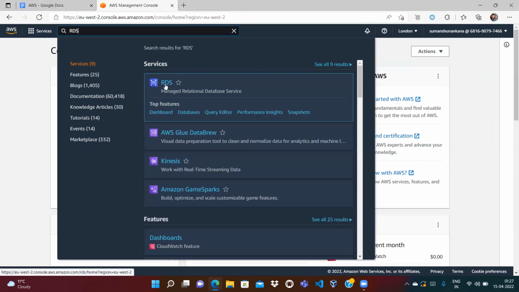RDS is a kind of broader term. When we hear about databases, we generally hear about Postgres, MySQL, T-SQL, Oracle. So where does this RDS come from? RDS is basically not a database. It is a database service, right? It's not actually a database. It's a kind of database service, and it is a managed relational database service.